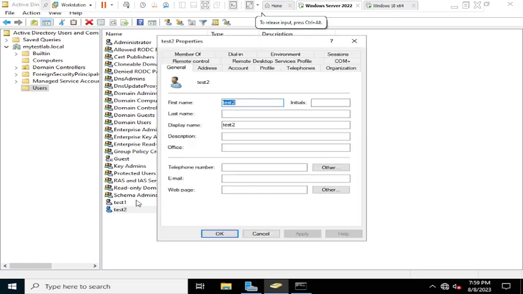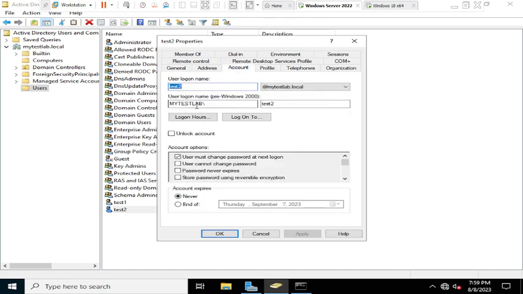Just double click here, accounts. You can see this is the complete username. Either you can use this one, or if it doesn't work, then you can use this complete name, test2 at mytestlab.local.